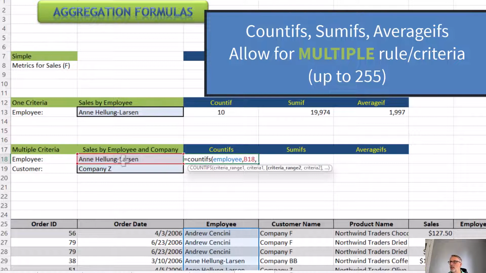So now our criteria range here is going to be the customer. And the value for the customer is going to be this cell. And now we'll hit parenthesis. So now we're looking at the number of sales from Ann, which we see below. It was 10 before, but now it's only 4 with company Z.